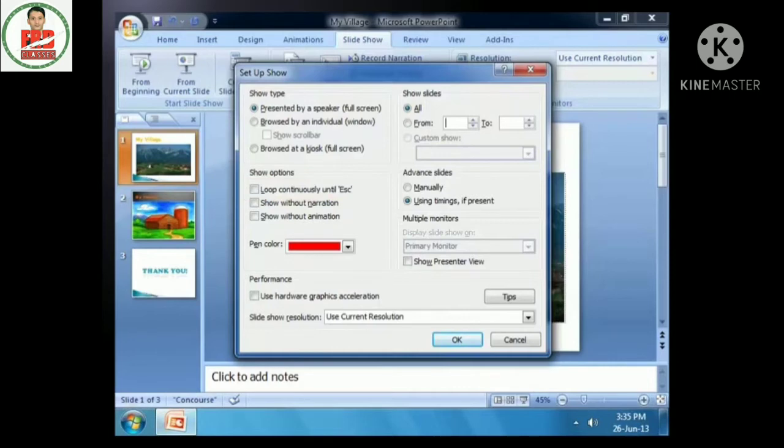If you do not want to use the narration and animations while running the slideshow, check the Show Without Narration and Show Without Animation checkboxes.